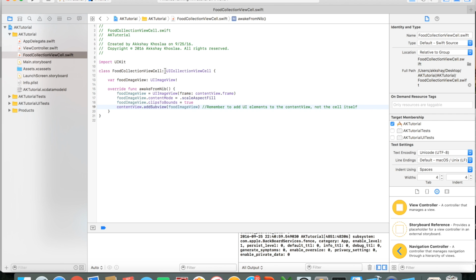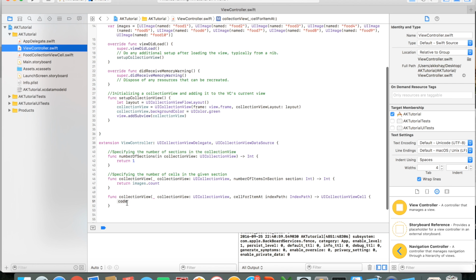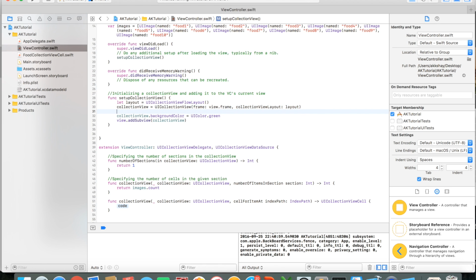Okay, so now we have our custom cell class. So let's go into our view controller and let's make use of this. So before we can use our custom cell class here, we want to register it with this collection view. So here's how we do that.